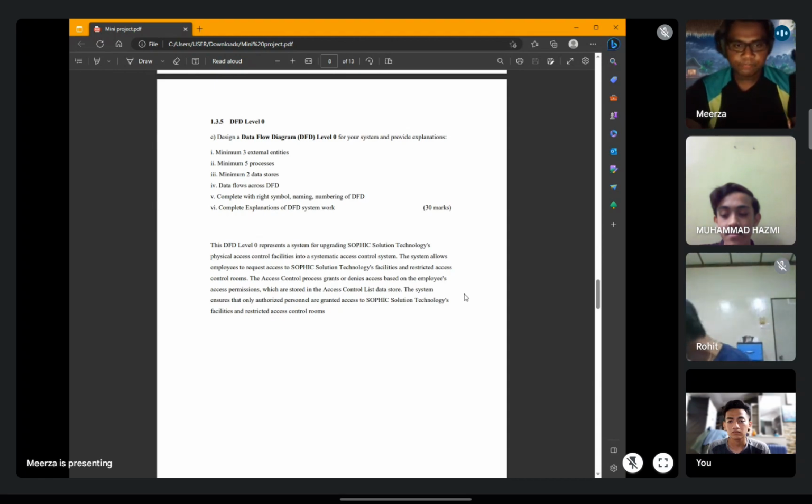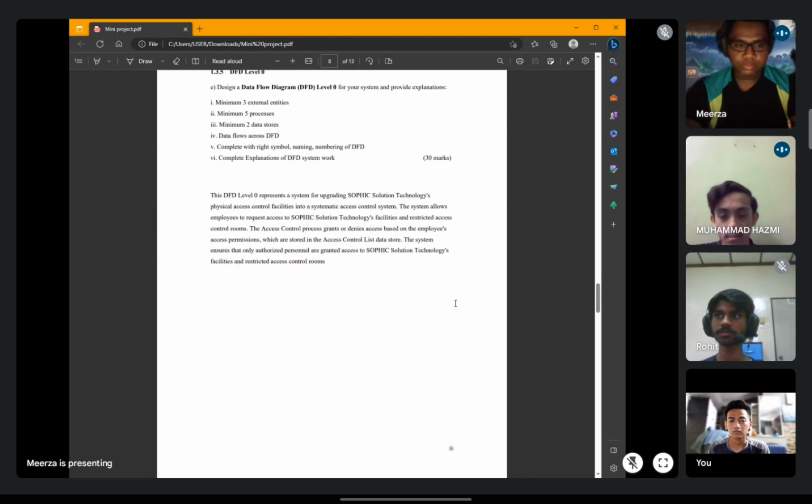systemic access control system. The system allows employees to request access to Sophic solution technologies facilities and restricted access control rooms. The access control process grants or denies access based on the employee's access permissions, which are stored in the access control list data store. The system ensures that only authorized personnel are granted access to Sophic Solution Technologies facilities and restricted access control rooms.